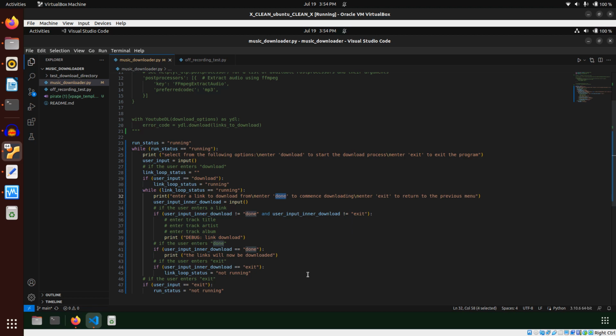Okay, now, before I can download from the link, I need first off the link and then the artist, title, and album. So the question now is, how do I keep all the information together? Like, how do I make sure that when a user types in a link and then followed by the artist, title, and all that stuff, those three pieces of metadata stay with the link that they have entered? So here's how I can do it.